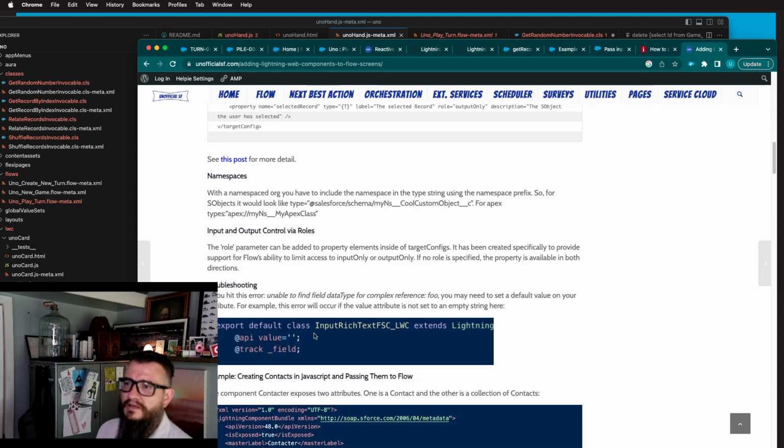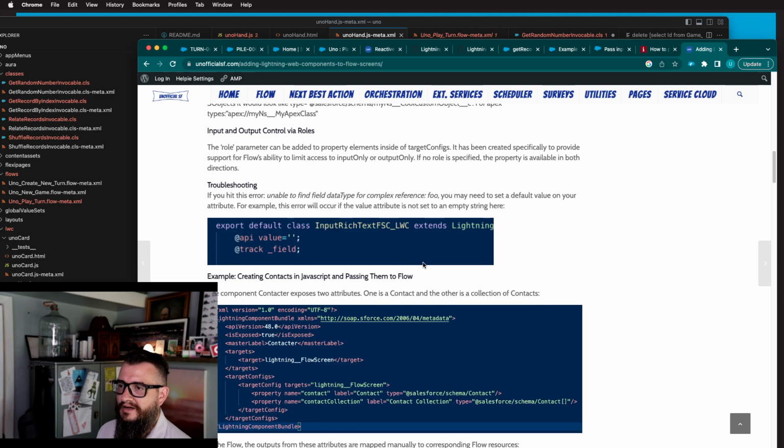Okay. Unable to find data type for a complex reference foo. You may need to set a default value on your attribute. For example, this will occur if the value attribute is not set to an empty string here. Could that be why?